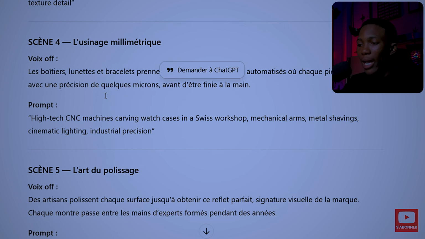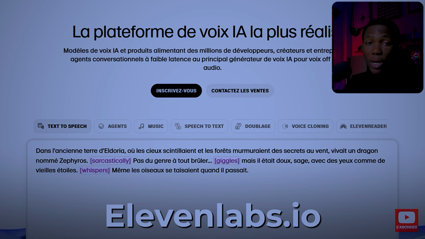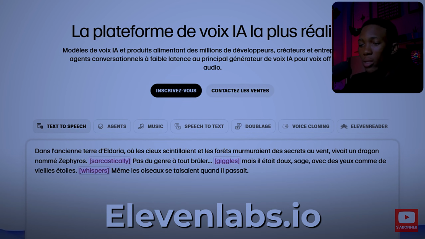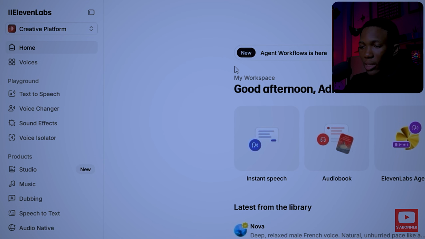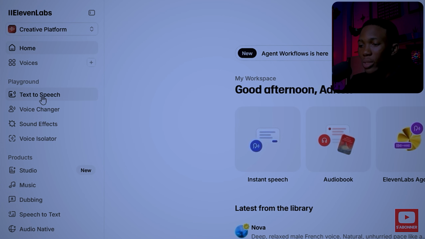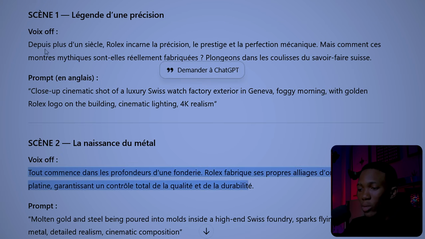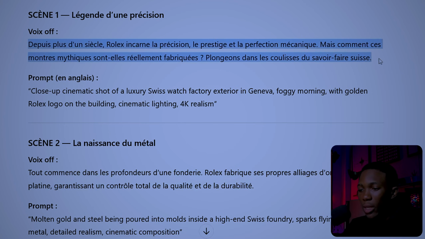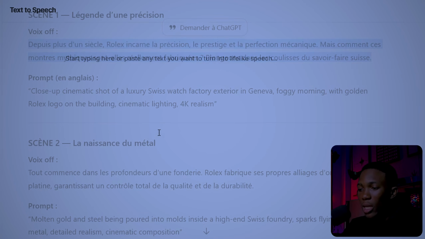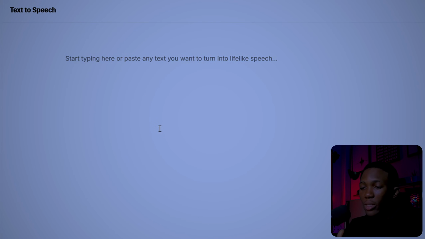Now let's go and create the actual voiceover. For that, we are going to use ElevenLabs. You already know this platform, and honestly one of the best tools ever in this space. So go ahead and log in, and you land on this interface. What we're going to do is go here to text to speech, and this window pops up. It's really simple. Go back to ChatGPT and select the voiceover text, copy it and paste it here, and then repeat the process for every scene of the video.